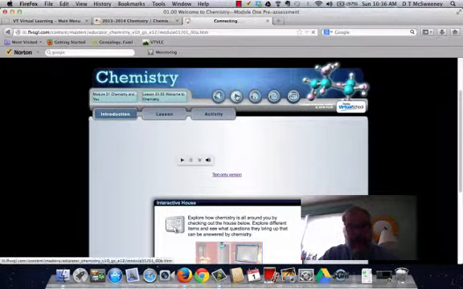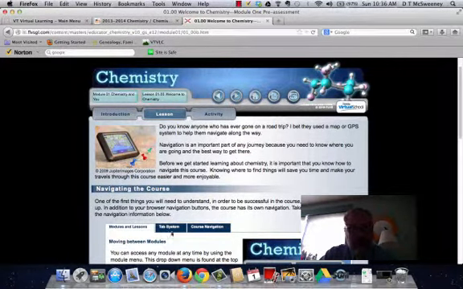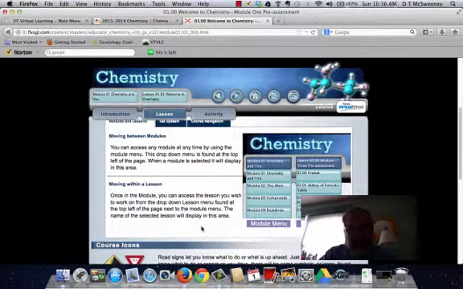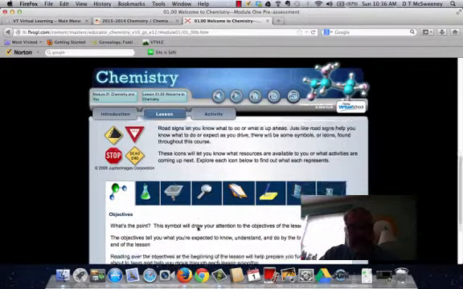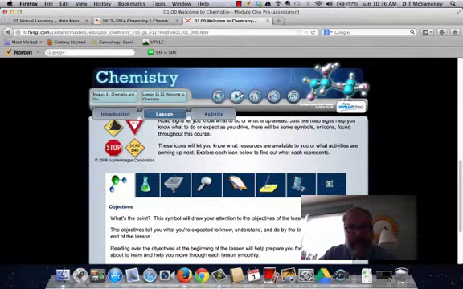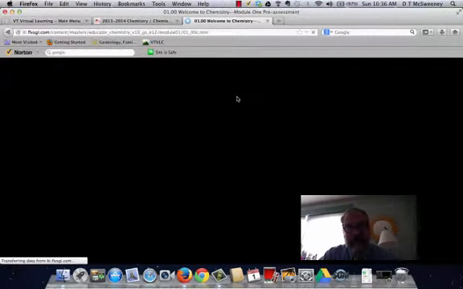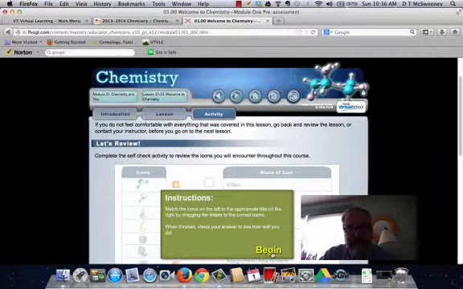So I'm going to go to the next page, and it's going to give me a welcome. It's going to tell me about modules, lessons, the tab systems, the course navigation, and all that stuff. Okay, so I keep going on. Now I get to the activity. There's a little activity here.